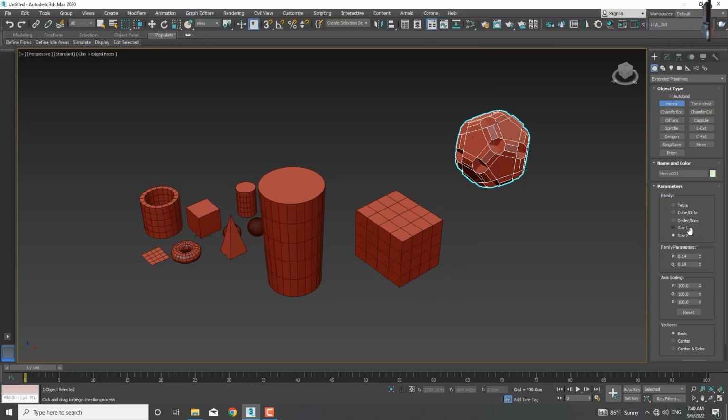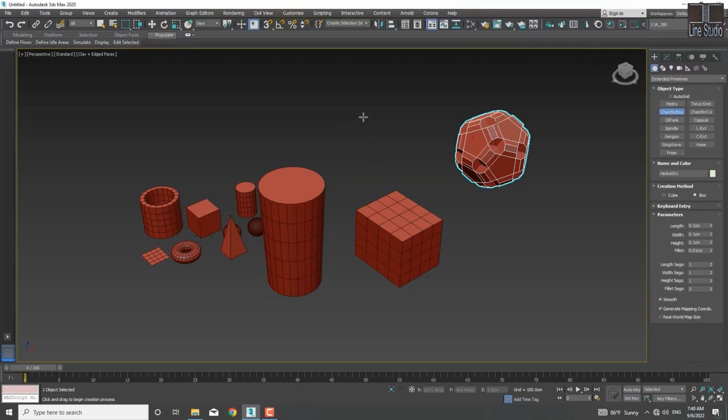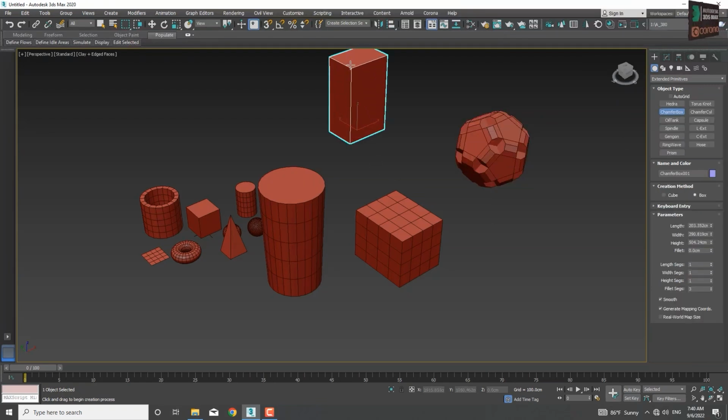This chamfer box is the same box with its corners beveled. You can create a box here, and then the next click is for beveling the corners and edges.